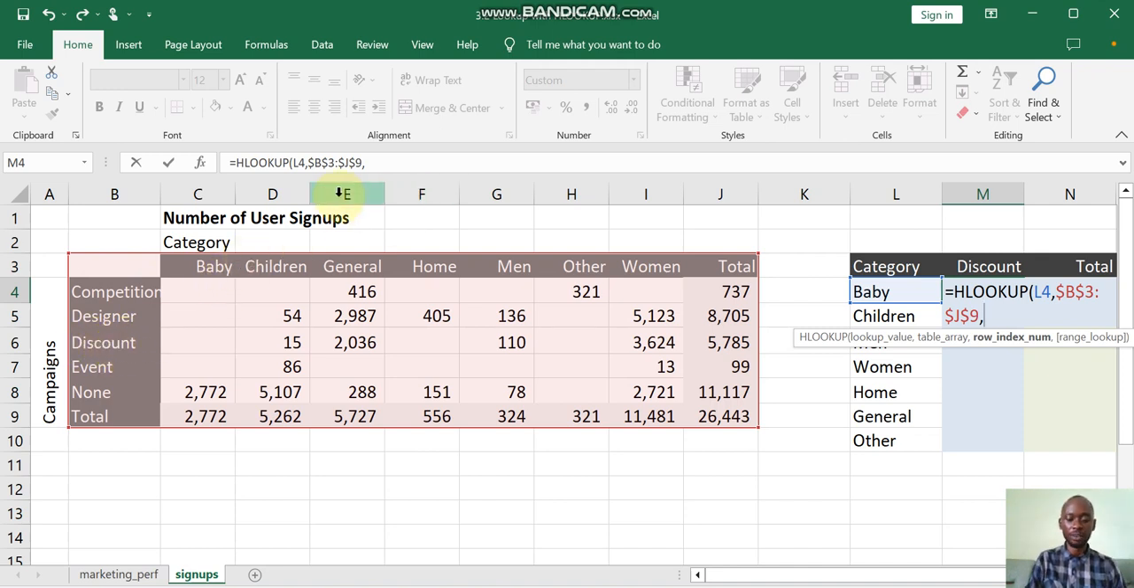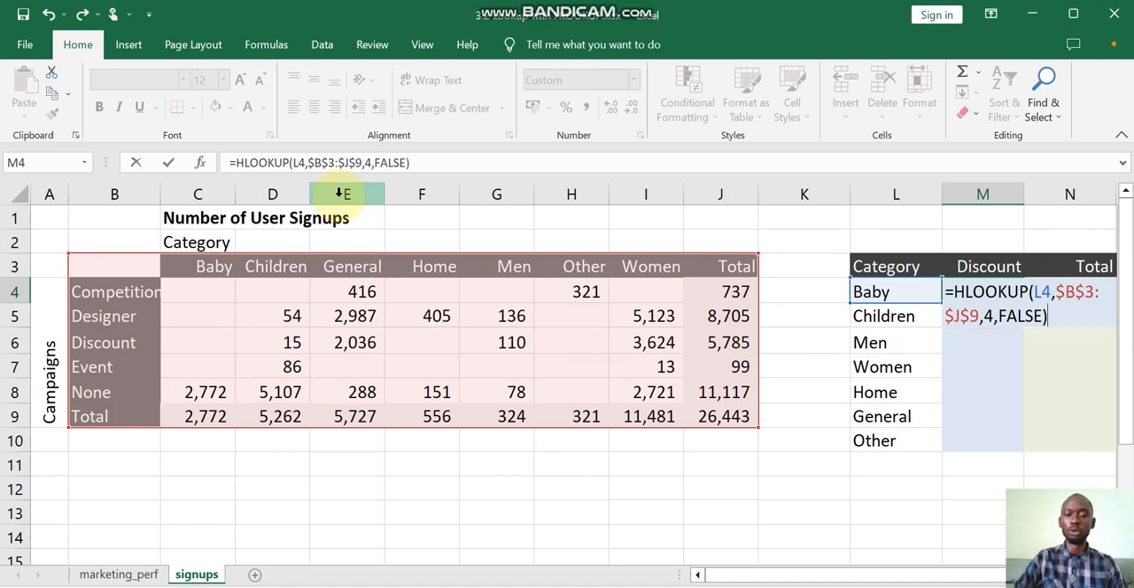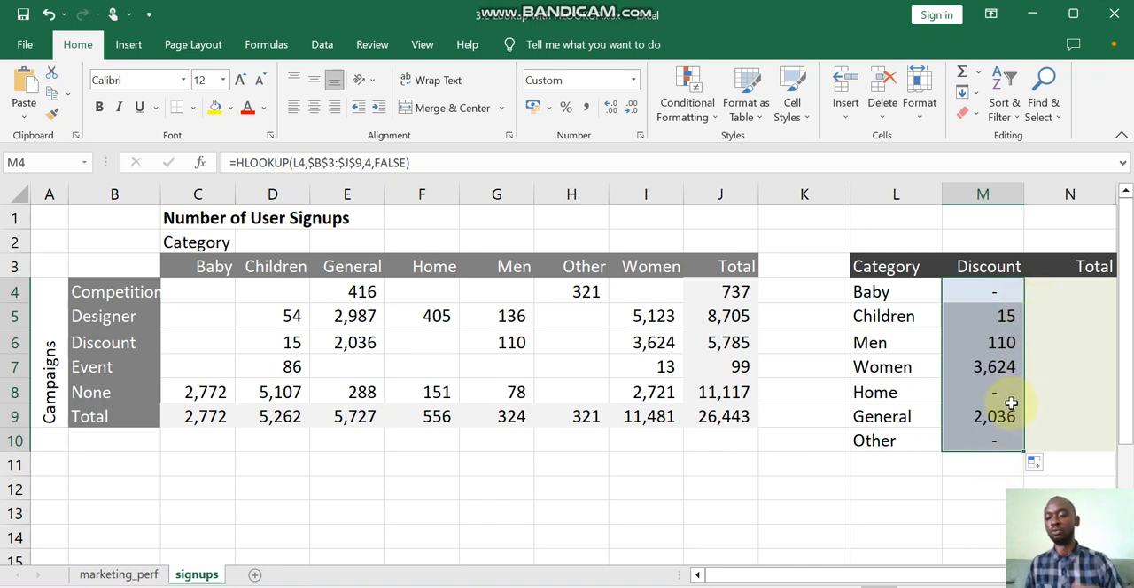Then we write 4. Then after writing 4, it asks us to choose either we want approximate match or an exact match. We want exact match, then we put false there. Then you close your bracket and hit enter. So now the number of people that sign up as a result of running discount campaign on e-commerce website under a baby category is 0. So now we just double click it to fill in for the remaining cells.